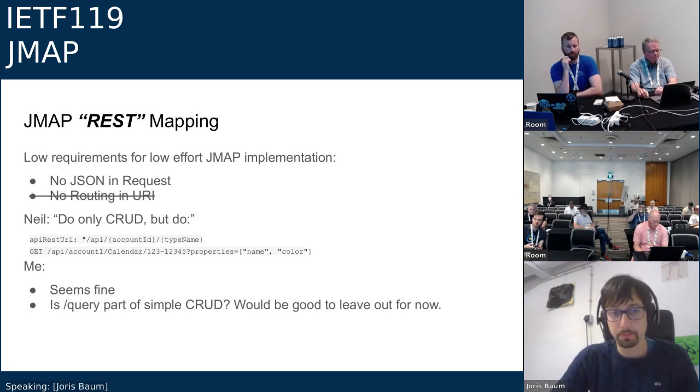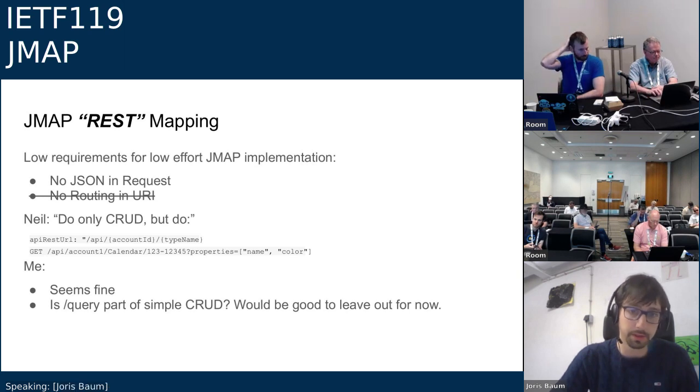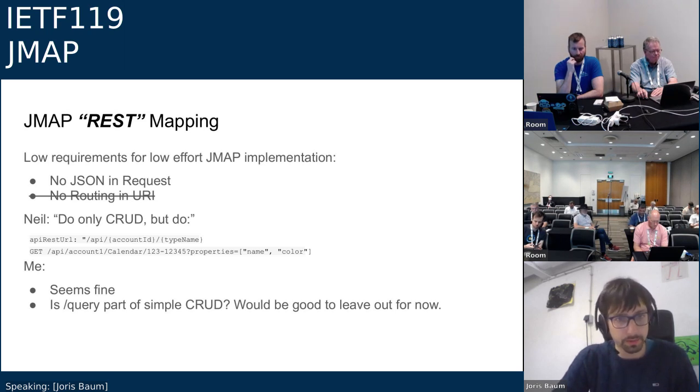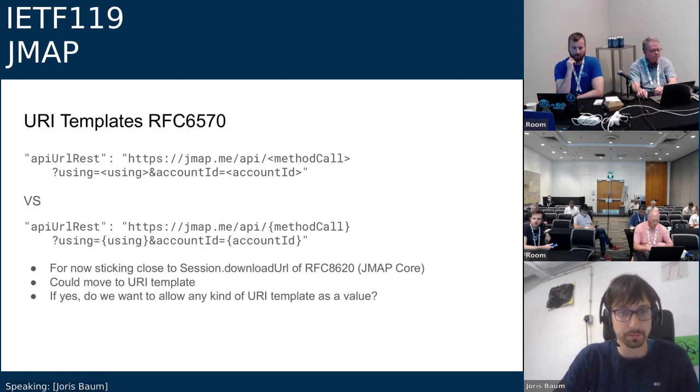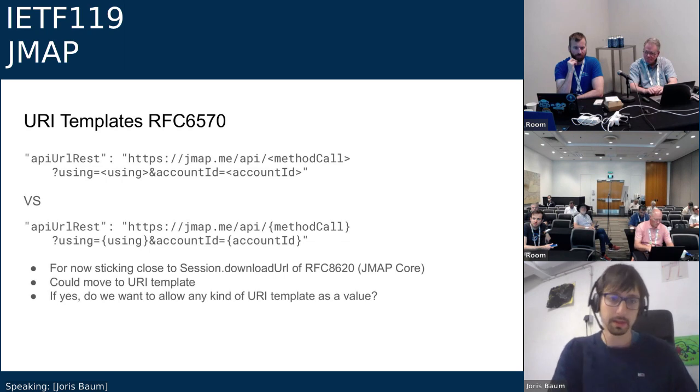I would say this is fine, basically. Obviously, this may then allow having no JSON in the request, but we would need to drop the routing requirement as it is right now. It is possible to define an API REST URL more or less without needing a routing library, but I think it is fine to drop this requirement, at least for me. So we would only have the first requirement, and just do simple CRUD methods.